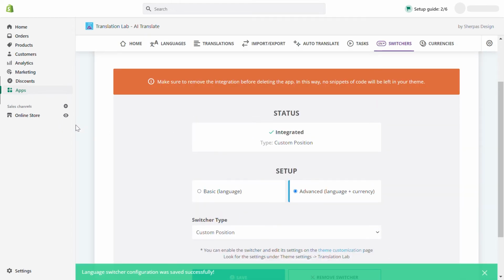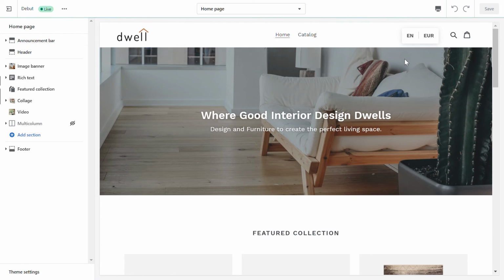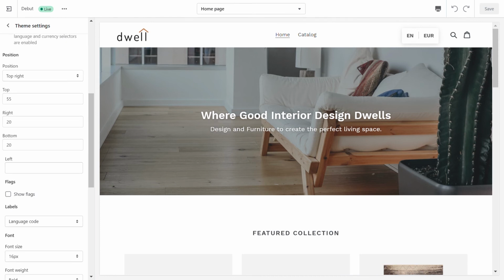If you wish to customize the language switcher, please go to Online Store. Click on Customize to customize your current theme. Next, go to Theme Settings, Translation Lab, where you will find the language switcher settings.